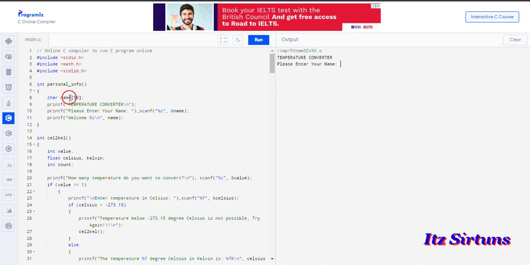Okay, so the first thing I need to declare is a string. I call it character name. Now the character name is supposed to take in 50 characters as entries from the user. So I do not expect that a user's name should be longer than 50. So that's why I've limited it as 50.